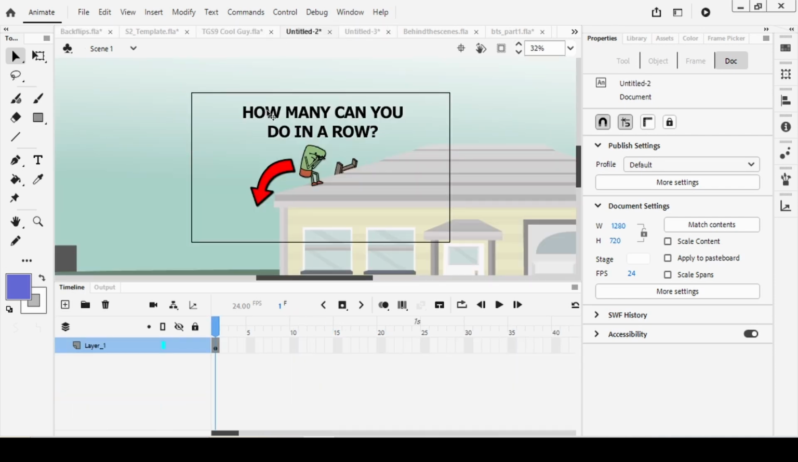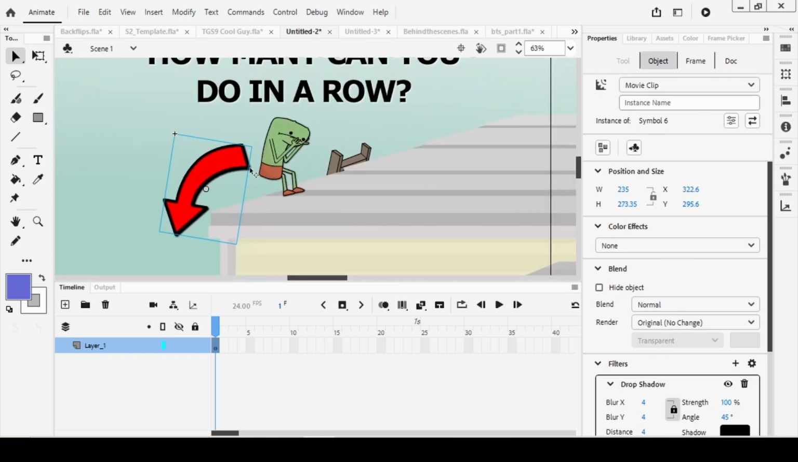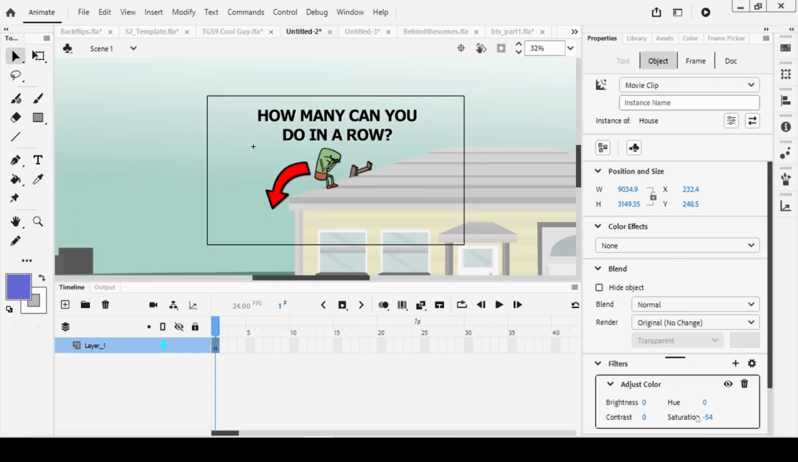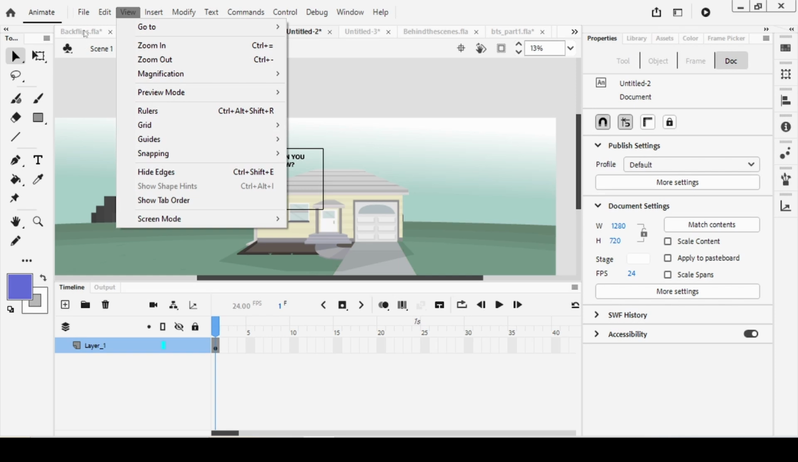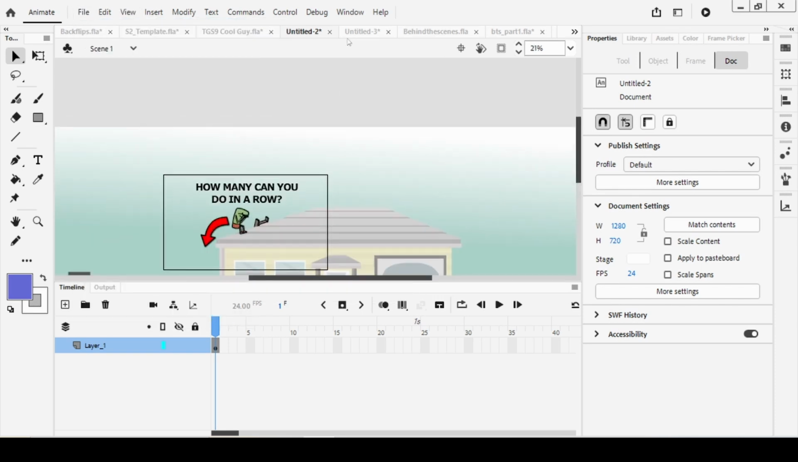So for the thumbnail, I dragged some of the other assets from the cartoon in here, added a big red arrow too with a drop filter on it. And then I made this background slightly less saturated so it wouldn't take your eyes away from Green. I think I made him a little more saturated too. Yeah, just a little bit. I'm not a master at thumbnails, but this is how I did it. And then I just went File, and then I exported this as an image.